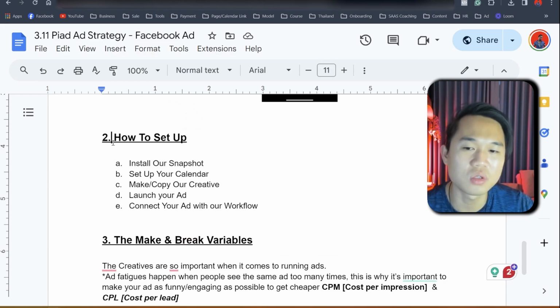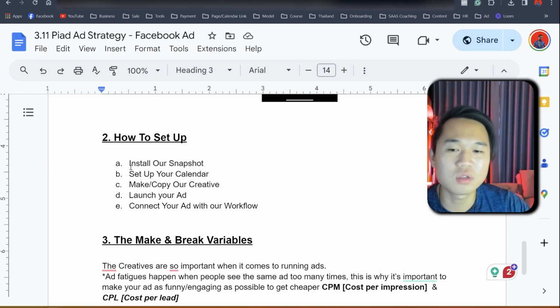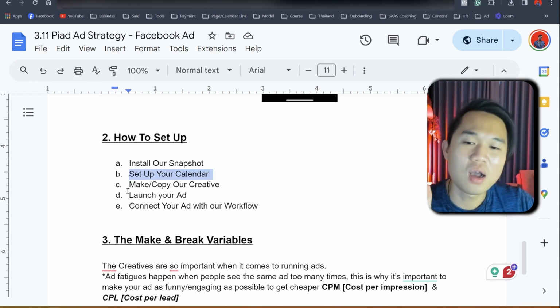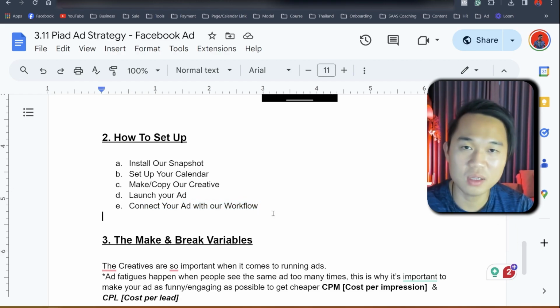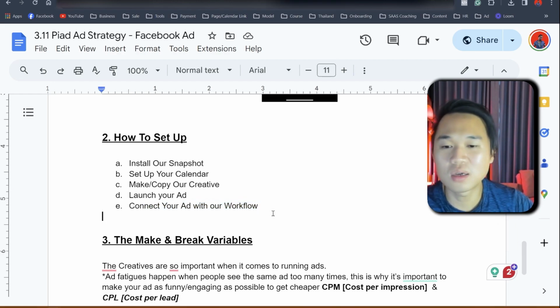How you actually install this. There's going to be a video down there where one of my team will show you how to set this all up. First, you need to install Snapshot. You need to set up your calendar. You need to make or copy our ad creative that we give you, silver spoon feeding it to you guys already, and then launch your ad and connect your ad with our workflow, which involves SMS, email, and a link to your calendar.